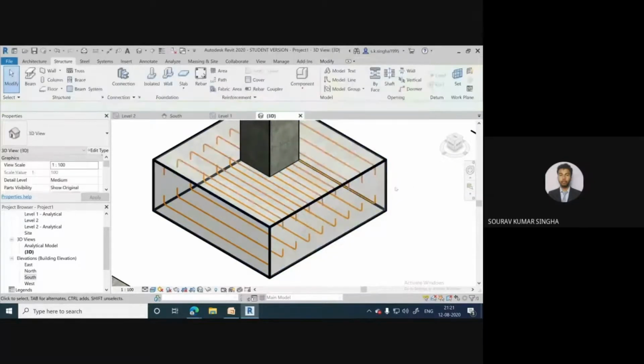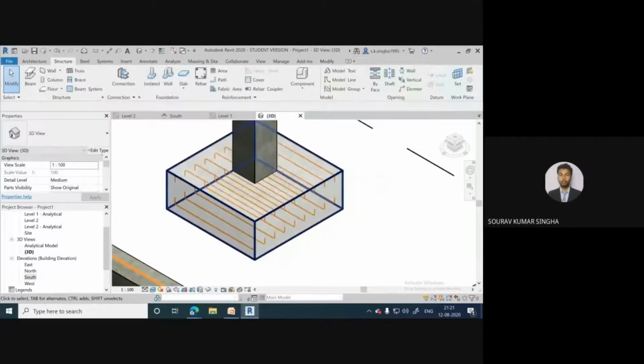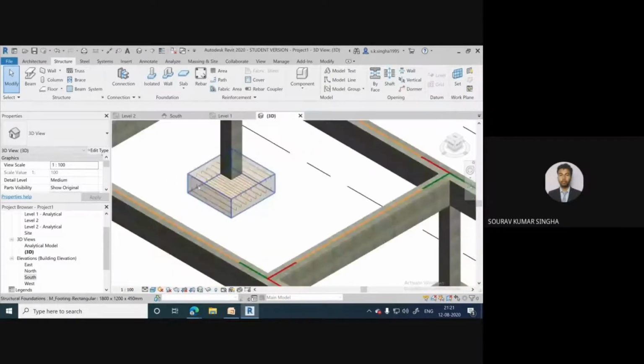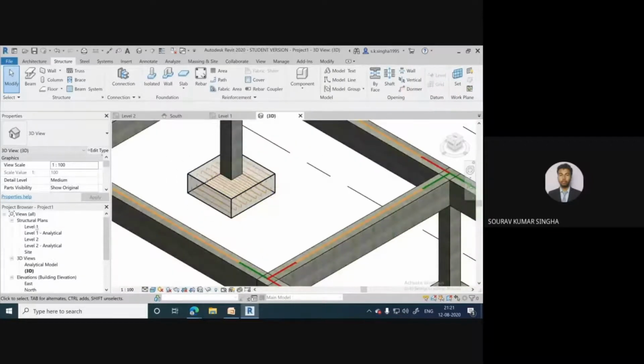Okay, done. Now we need to see, suppose this is X direction, so we need to put the bars in Y direction. How? Okay, then go to the level 1.